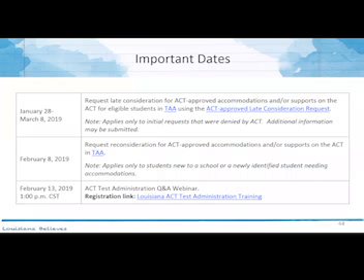Late consideration requests are only for students new to your school, or a student who has been newly identified as needing accommodations. The reconsideration requests are for initial requests that were denied by ACT, and there may have been some additional information that was needed in order to have the request approved. So missing the deadline of January 25th isn't a reason to have late consideration, and it won't be accepted by ACT. This is for requests that were already submitted, and then they were denied because of some missing information, and you were submitting that missing information.